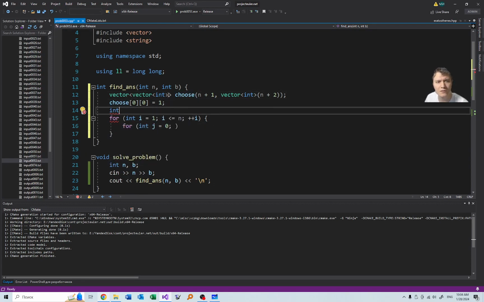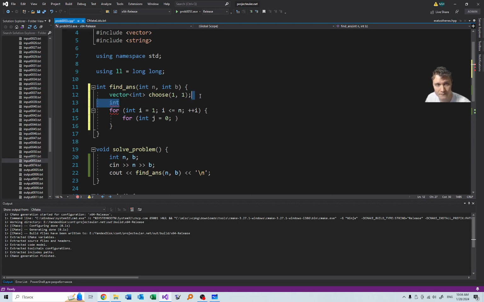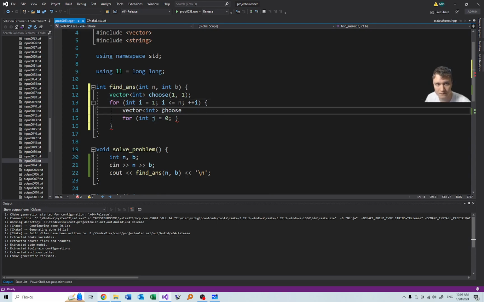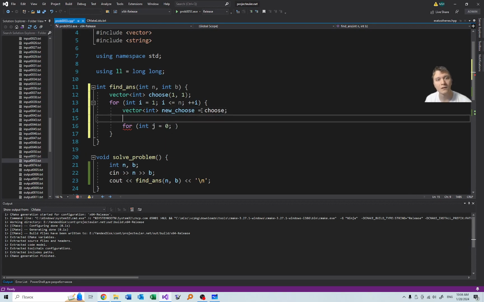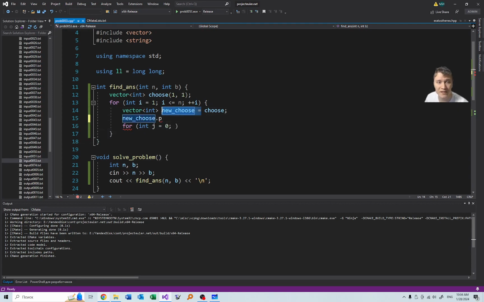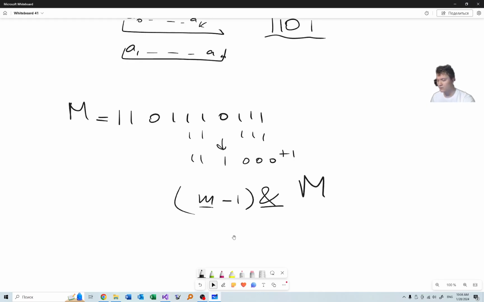Actually, we don't need a two-dimensional array, we only need the last row. We only need the last row, which is of size 1 and contains one number. So we calculate new choose equals choose. Then we need to push back. We can actually do it in place as well. So what do we do? We say that choose dot push back 0.